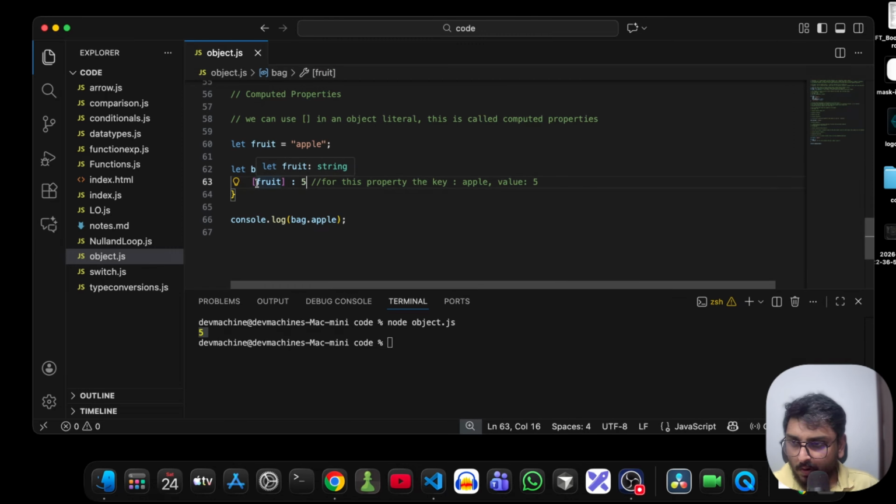So the meaning of this computed property is simple. Here, this entire thing, the key that we are actually seeing in the brackets, which has something known as fruit, means that the property name should be taken from it. Let me write. That's a very important thing.